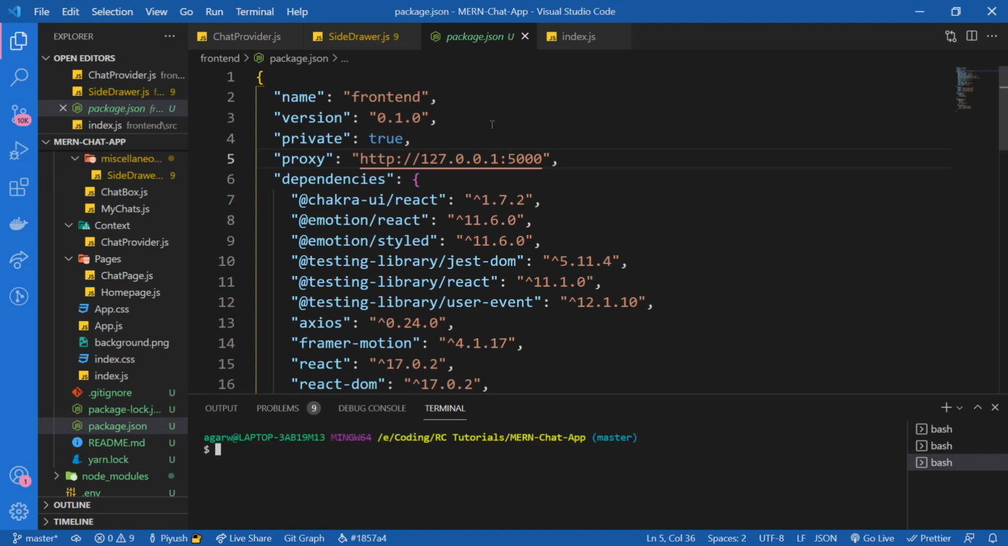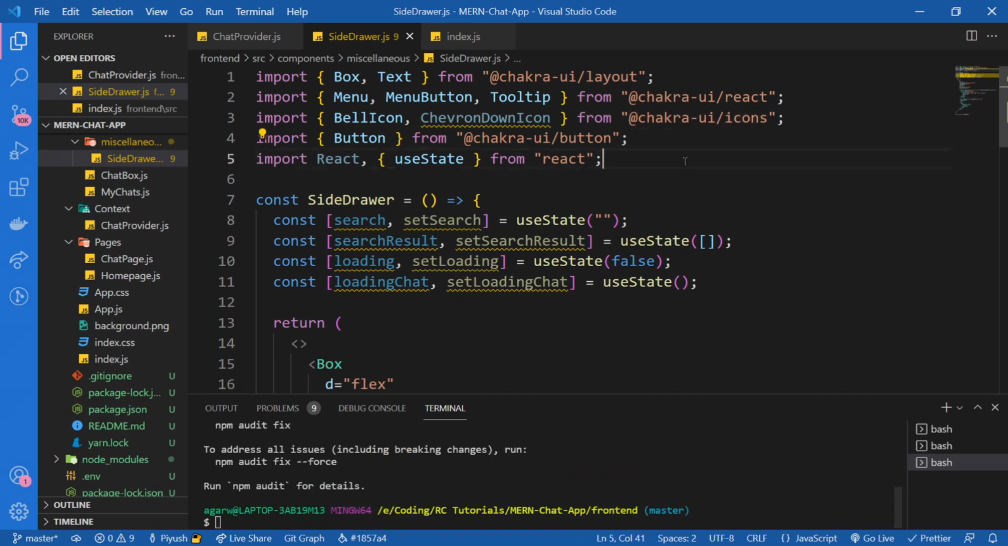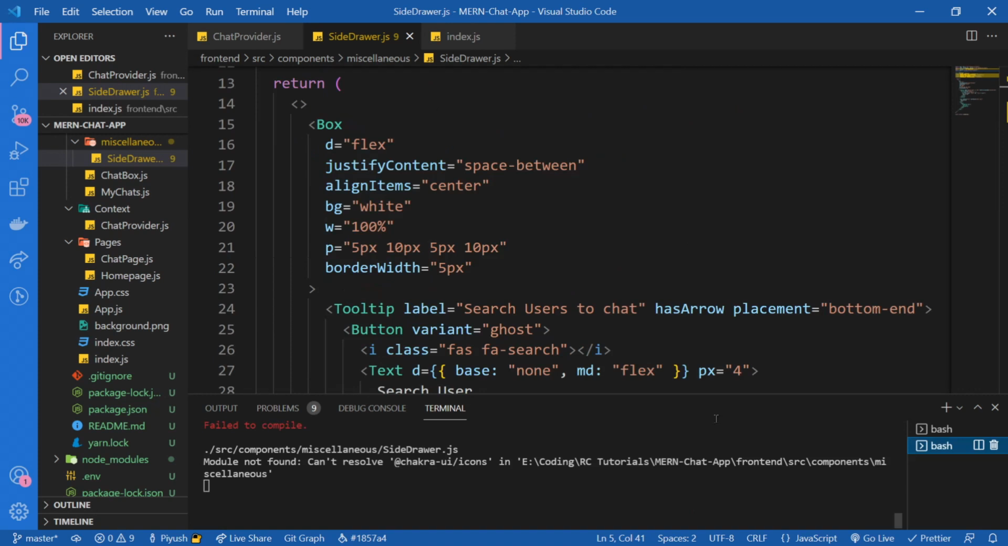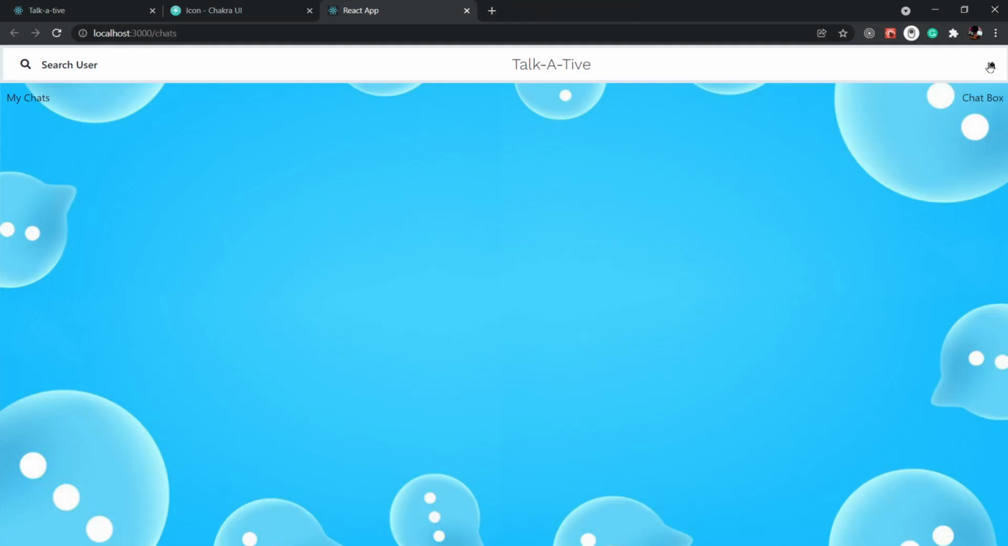So let's install this. Make sure to switch to front end before installing this. We don't want to install this in our root. So inside the front end, write npm install Chakra UI/icons. There it is. Let's save this file and see if it works or not. I'm going to restart our app as well. cd front end and npm start. There it is. You can see the notification icon over here.